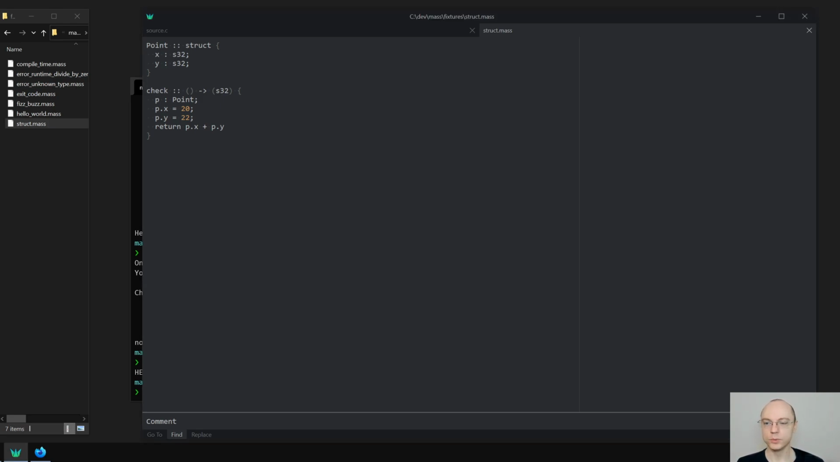Today I wanted to work a bit more on structs and, to be more precise, on types in general. Right now we have these built-in types, which are signed and unsigned integers, right? So we have S32, S8, S16, U8 and so on and so forth. And we also have structs and we have arrays.